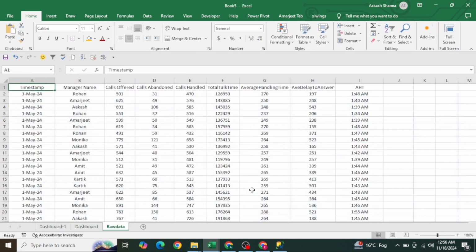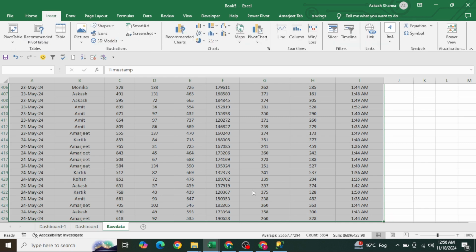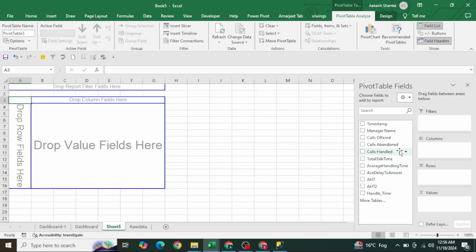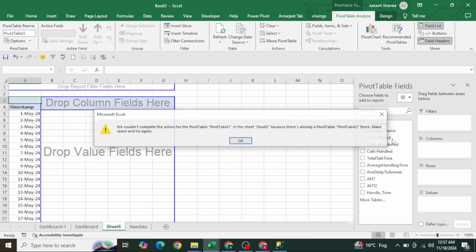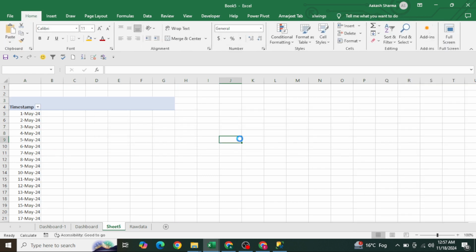Now let's make the chart. Alt N V T. Let's create one pivot table. Drag this timestamp in the row. Total calls offered. We will not complete this pivot table in Sheet2 because the pivot already exists where it is. Let's delete it again.